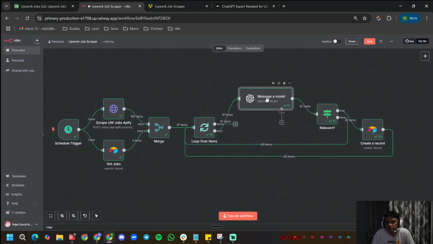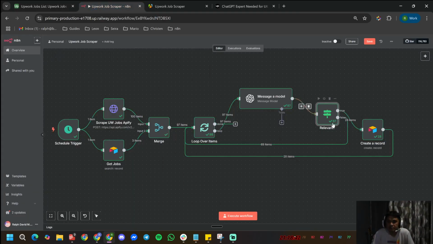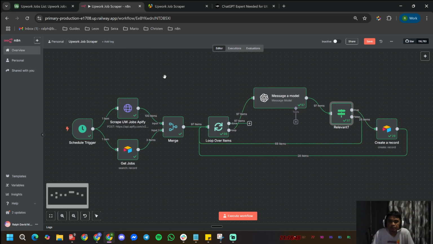And that's that. Once it goes through this AI, if it says it's relevant, then it updates here, and I will be able to see it here, and then it just goes back to the loop again. So the important things are the Apify scraper, the Airtable, and your prompt. The prompt is very important because this will determine if the job is relevant or not.